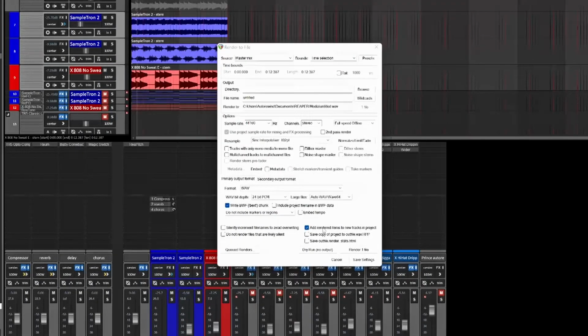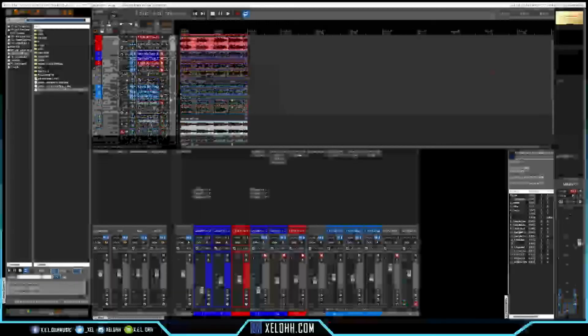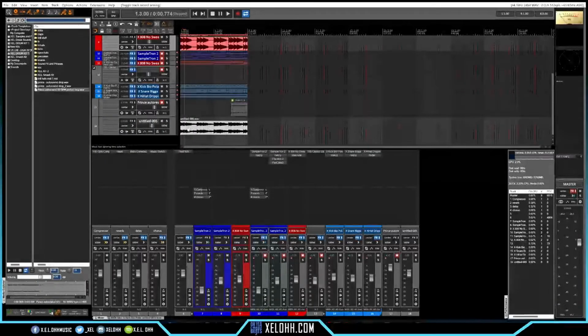And I want to make sure this add rendered item to new track in the project is actually selected. And then you just hit render. All right, and as you see, I have it rendered out down here. So I can turn back on my master effects.